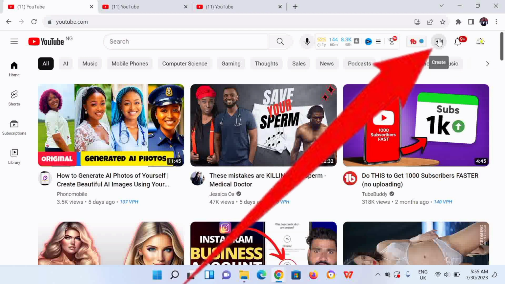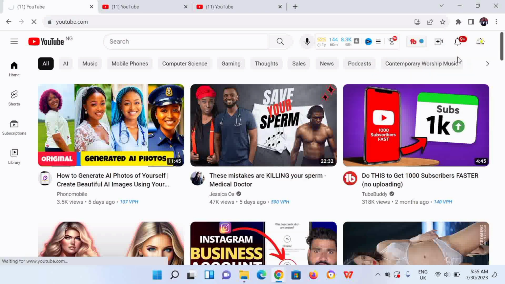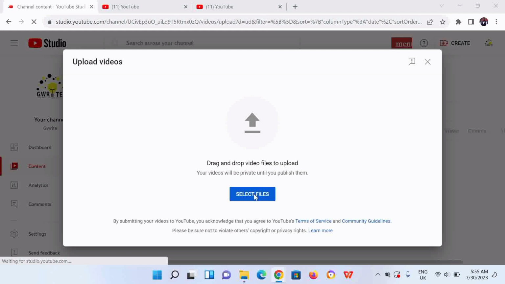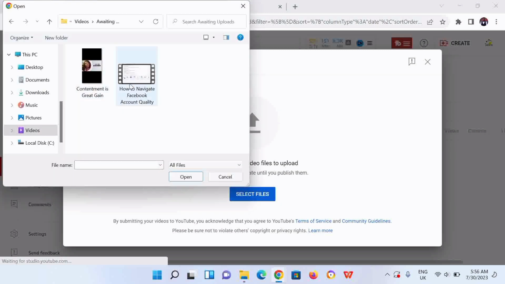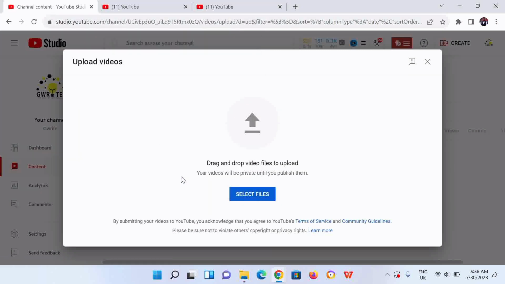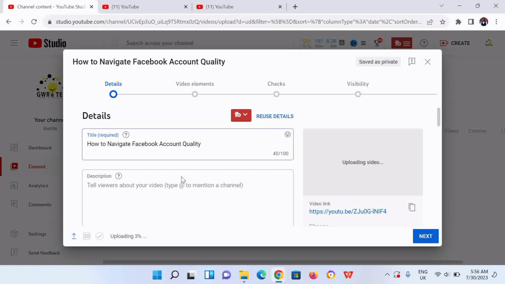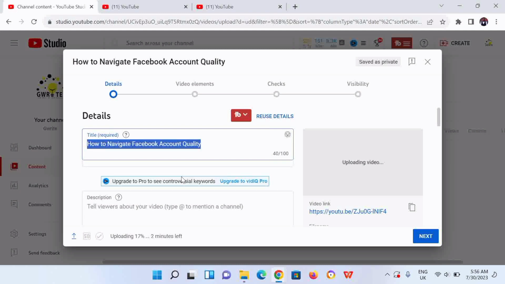To get started, you visit youtube.com. Then you click on the upload button at the top right corner. This is going to take us to where we select our file to upload. So you click on select files, then select a video on your desktop. Then the upload begins. That is your title: how to navigate Facebook account quality. Yeah, that is our title for this video.